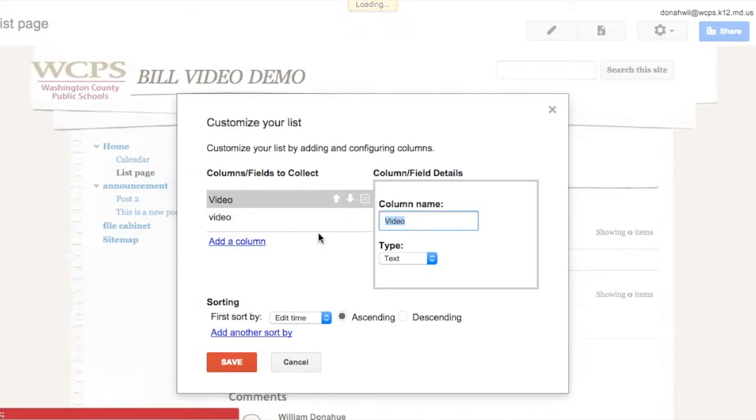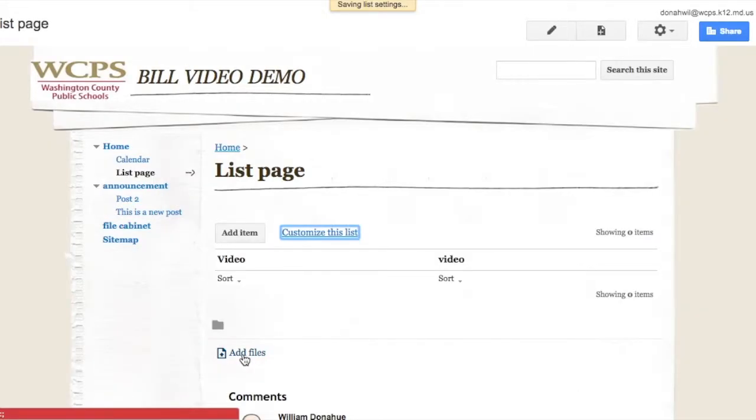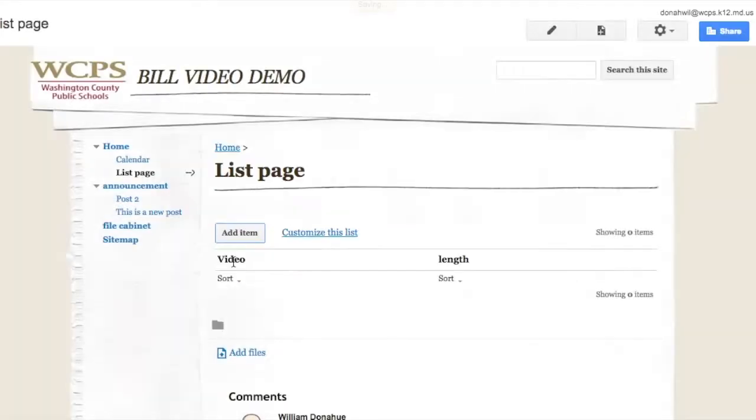Let's customize the list a little bit. Let's name one of the videos length. All right. So at this point in time, I now have my video and I can just simply add an item and it's going to ask me the video. And hit save.